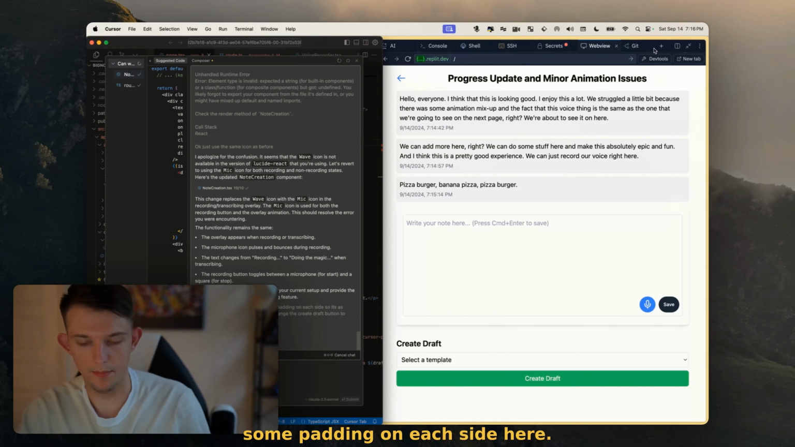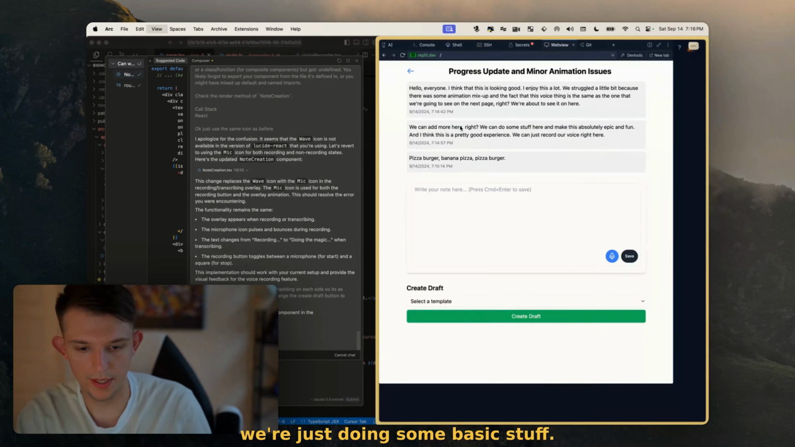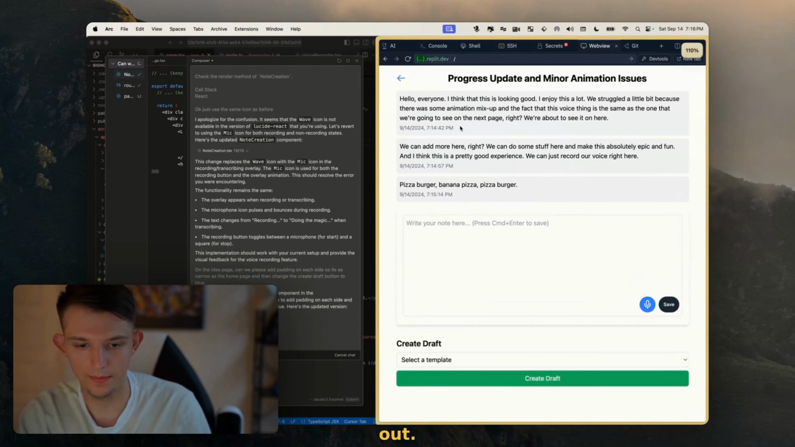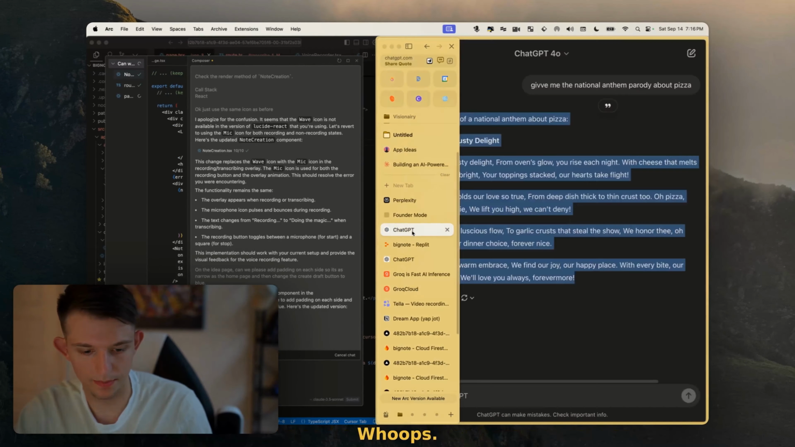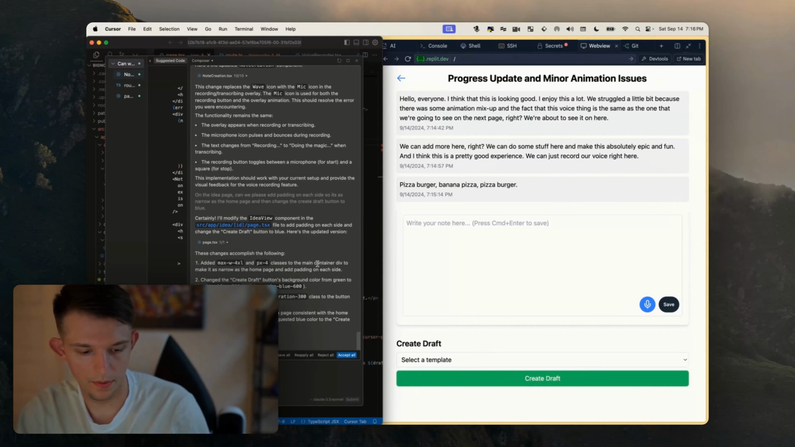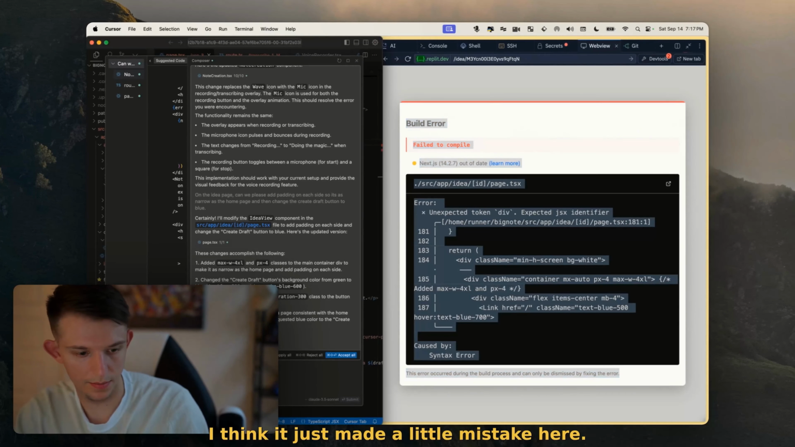We're going to add some padding on each side here. We're just doing some basic stuff. This looks pretty bad when it gets super zoomed out. So we want to add some padding here on the idea page. Whoops. And yeah, so we're going to want to go like this. We're going to hit save all. I think it just made a little mistake here, maybe.